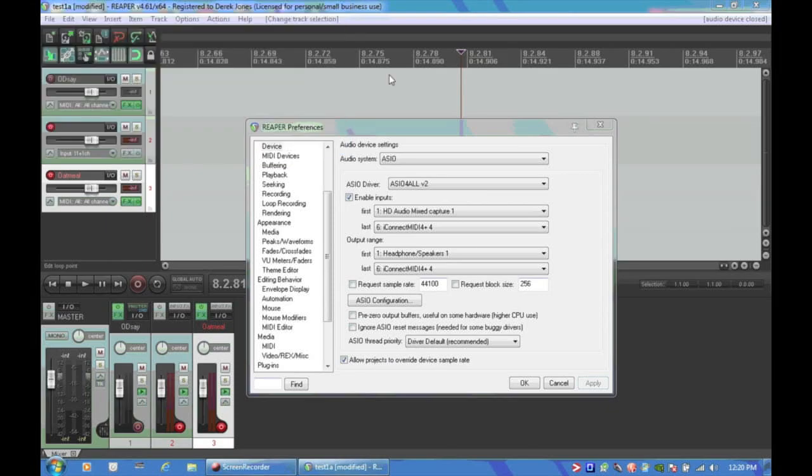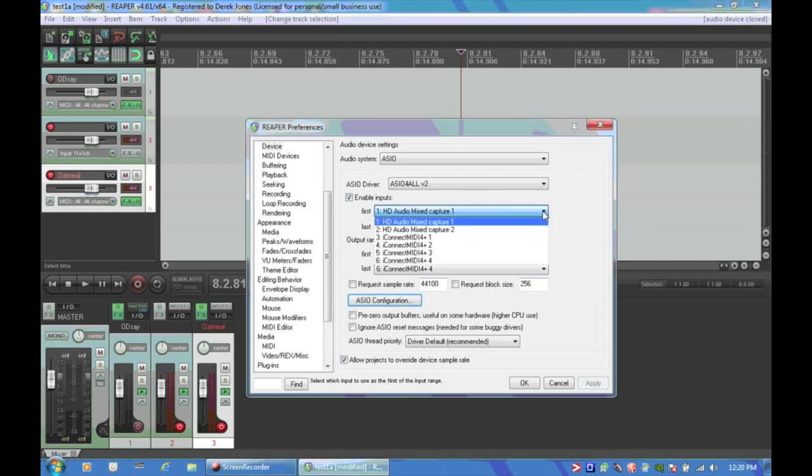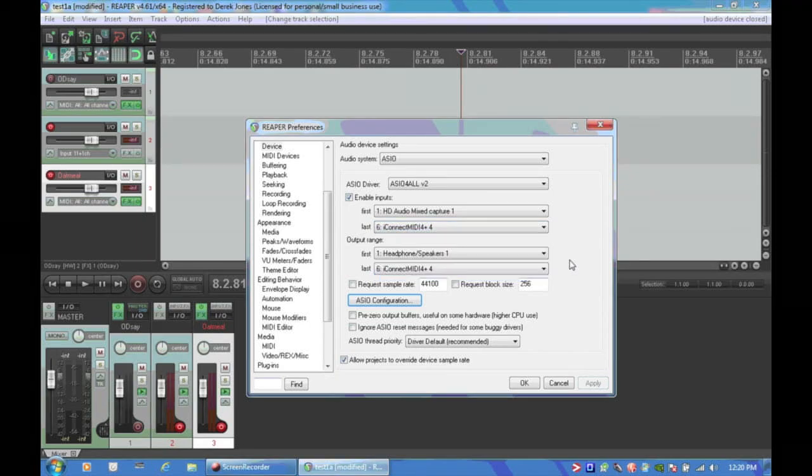Once you've done that, you can then go and select the beginning and end device. This is the way that Reaper does it, and those can be chosen from the list of options, including the iConnect MIDI 4 Plus. Do that for the input channels, and also do that for the output channels, the beginning and the end device.